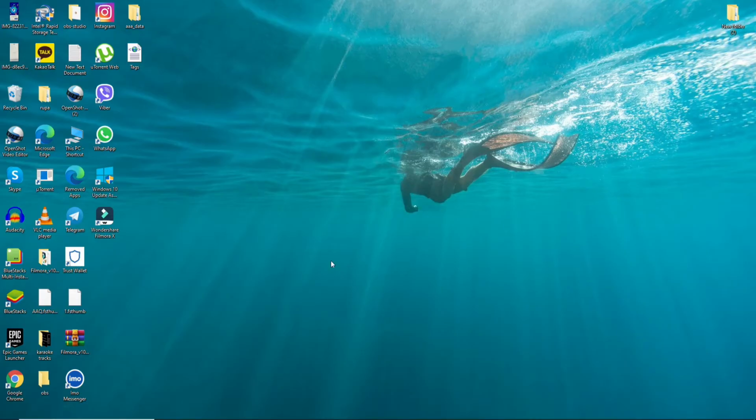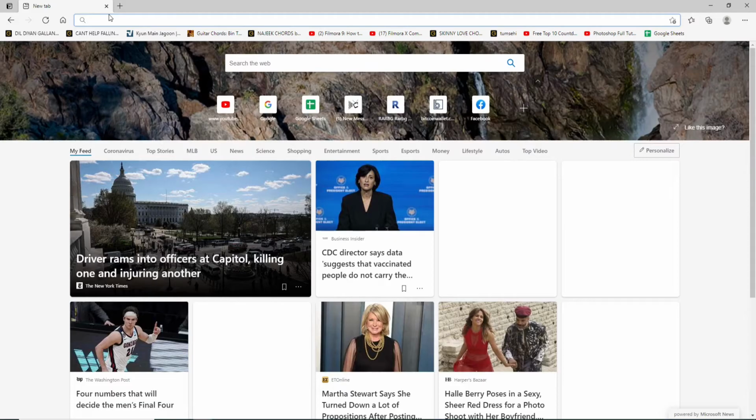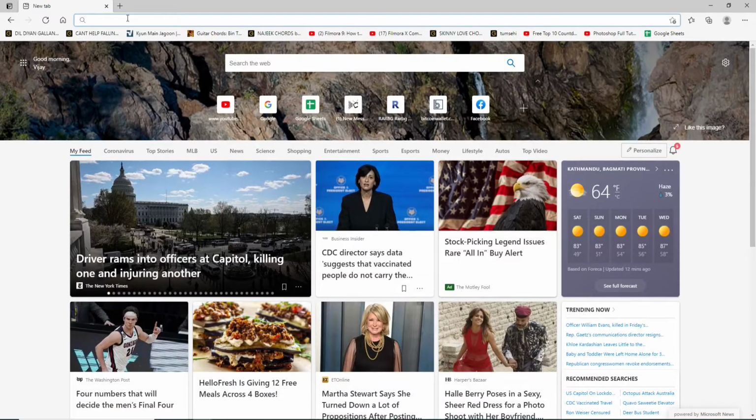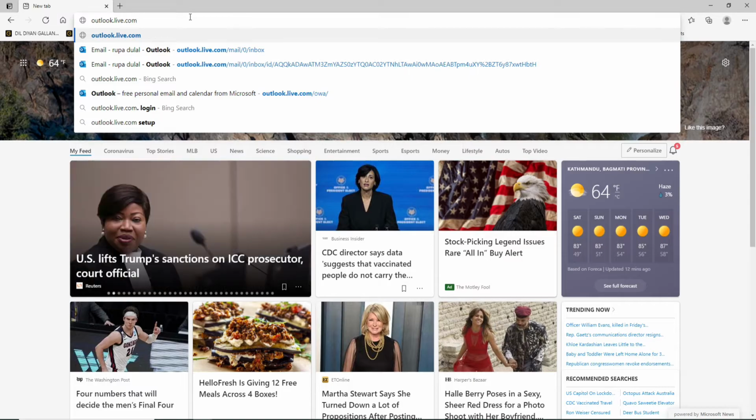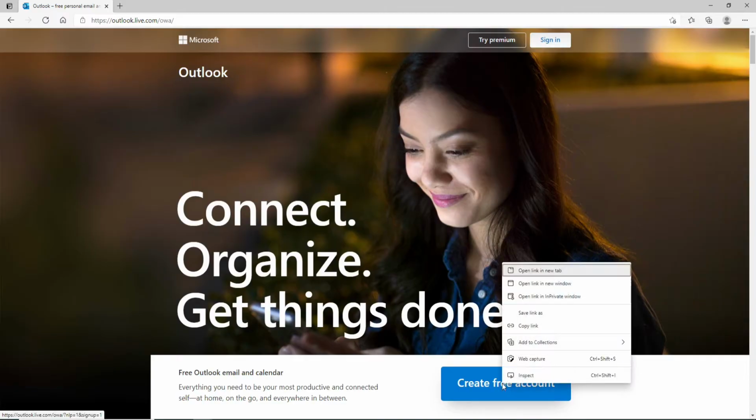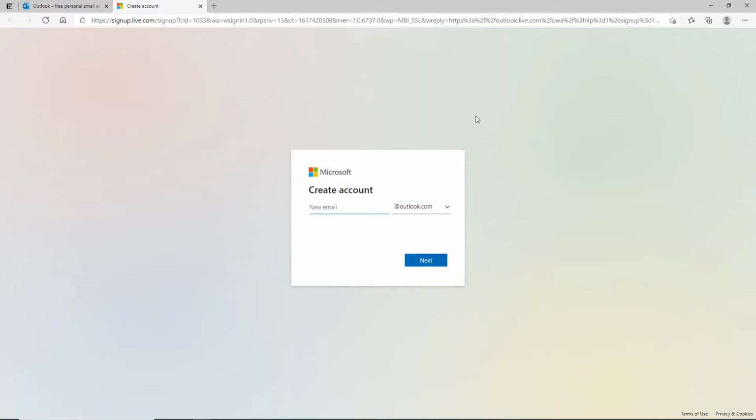Now let's begin. Open a web browser, and soon after you do that, type in hotmail.com, or you can also type in outlook.live.com. After you do that, you'll be taken to its official website. If you don't have an account yet, you can start by creating a new account by clicking on Create Free Account. After you do that, you can start by entering your email and other information that Microsoft asks you to enter.